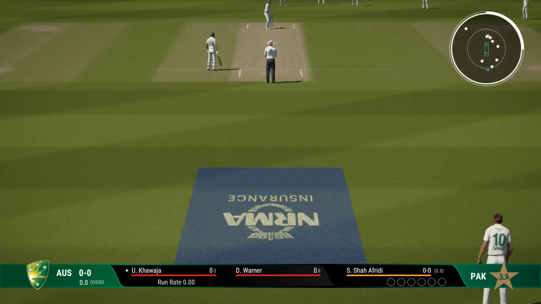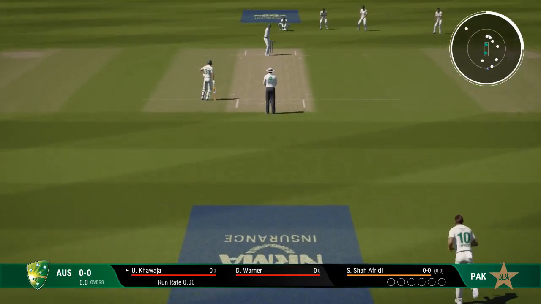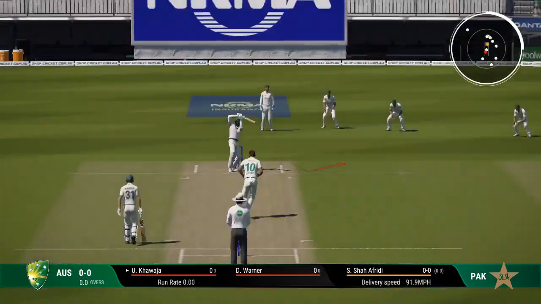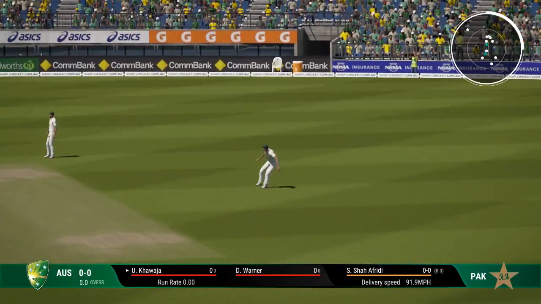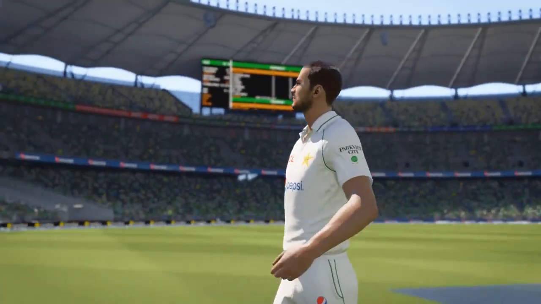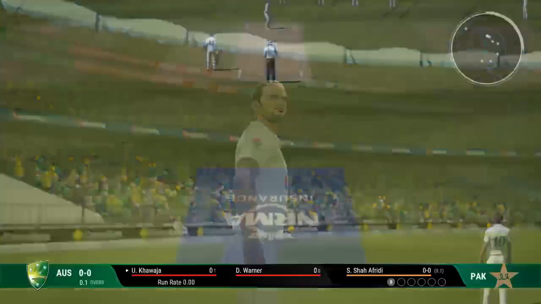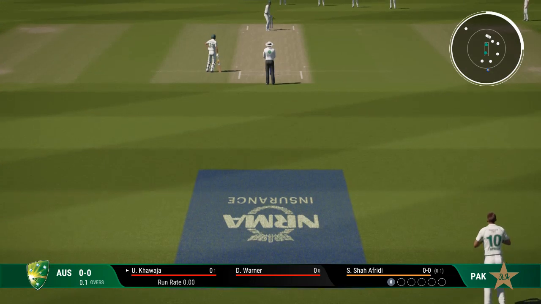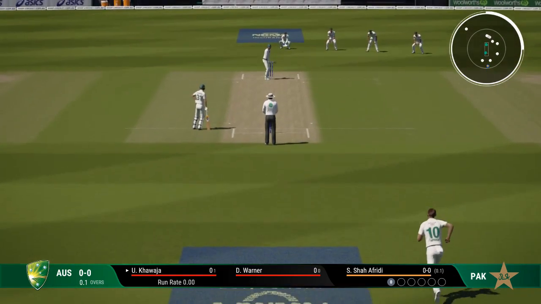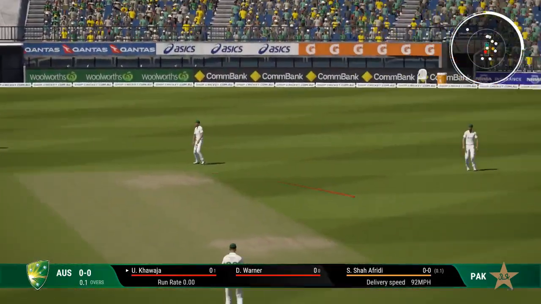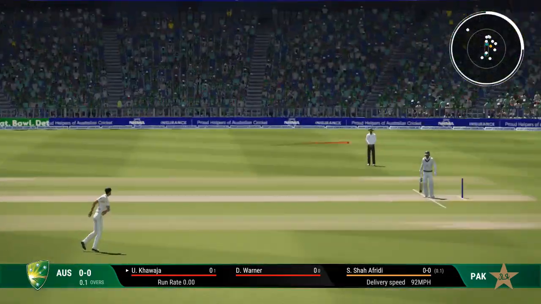The umpire signals we're ready to go. First ball of the innings about to be bowled. Lovely cover drive, but straight to extra cover. Finds the fielder with that shot.